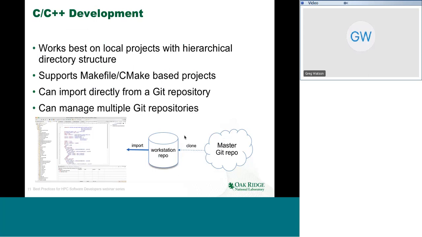So for C and C++ development, it essentially works best on local projects, and by here I mean a project that is on your workstation or your laptop. And I'll address how you can work on remote systems later, but if you're just using the vanilla C and C++ development environment, it works best locally.